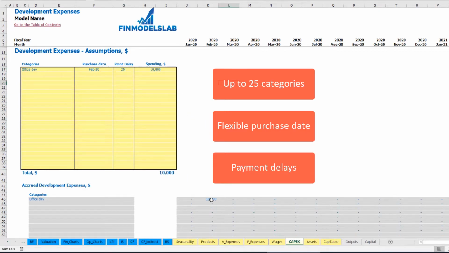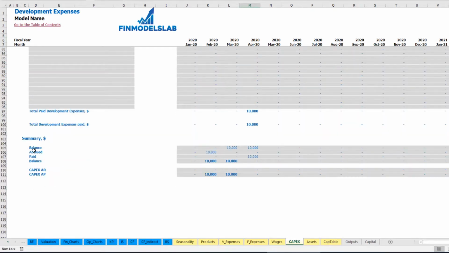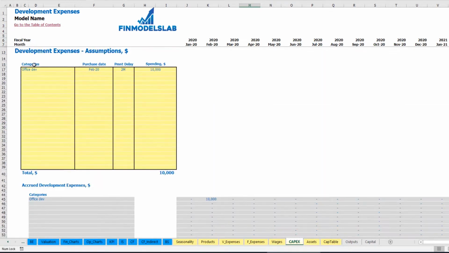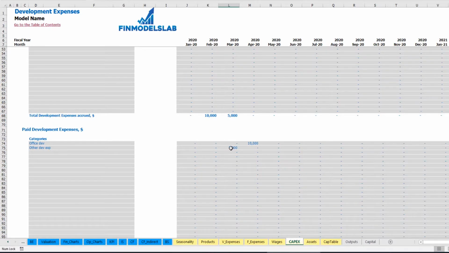It means that this amount will be accrued in February because purchase date is February, but paid development expenses will be in April 20 for this office development. And you will have some balance of Capex accounts payable for 2 months. Let me give you another example. Other development expenses. Let's say March 20, $5,000 with 0 payment delay. This means that this amount is accrued in March and paid in March as well.